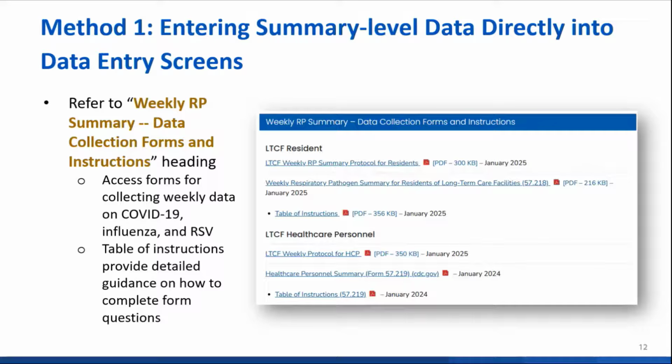Let's review resources for entering summary-level vaccination, case, and hospitalization data directly into the data entry screens. Please refer to the weekly RP summary data collection form and instructions heading. In this section, you can access data collection forms for reporting weekly COVID-19, influenza, and RSV data. The table of instructions document accompanies each data collection form and explains how to answer all questions on the form.